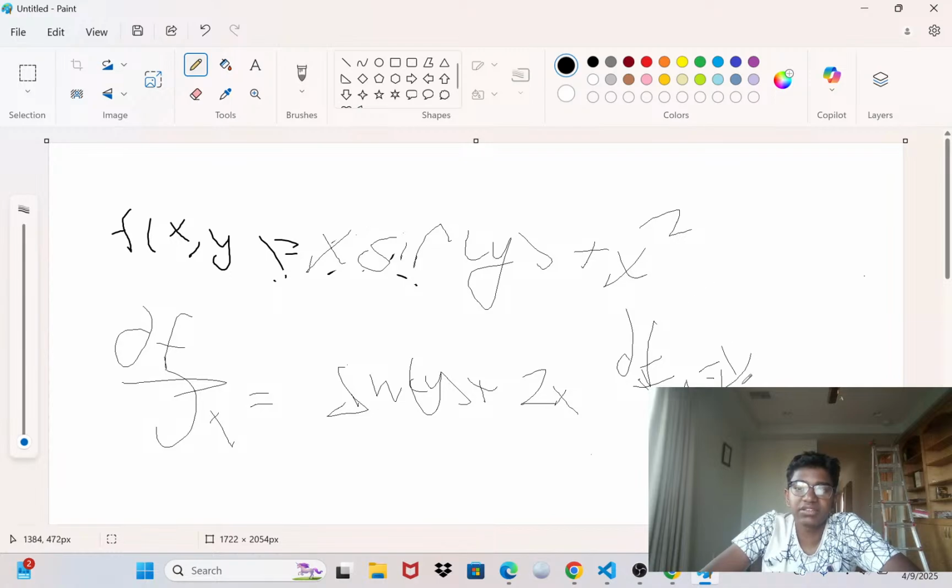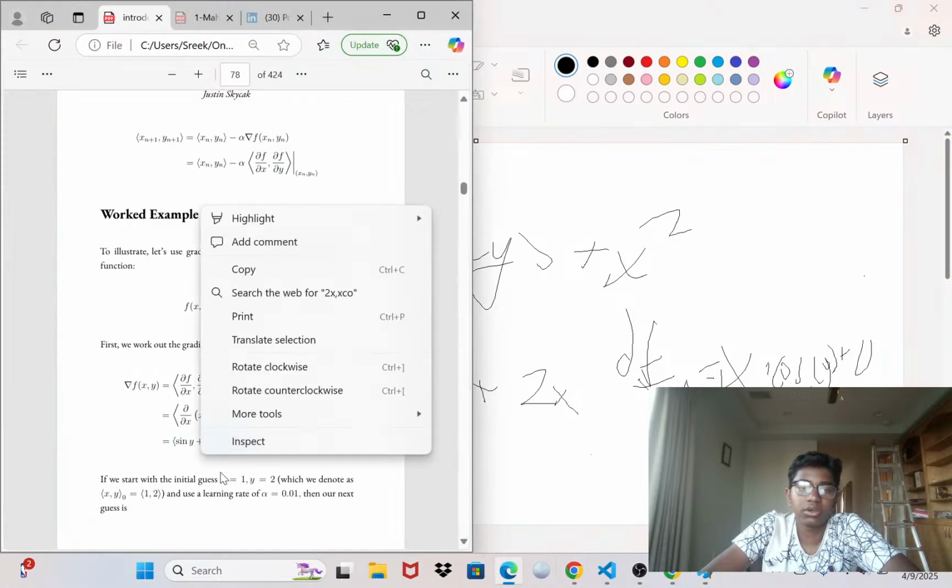So it's just x multiplied by cosine of y. And the derivative of a constant is just 0, so it's just plus 0. So x times cosine of y. Yep, that's exactly right. Okay, cool.